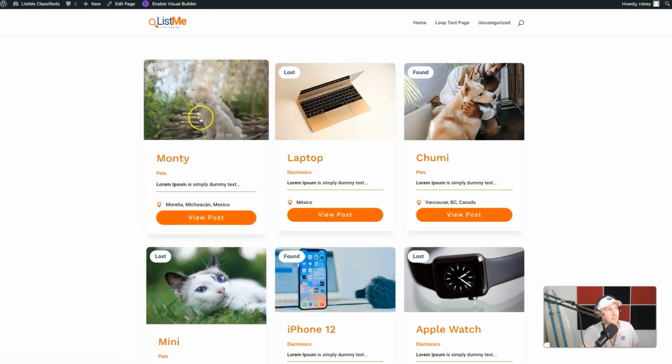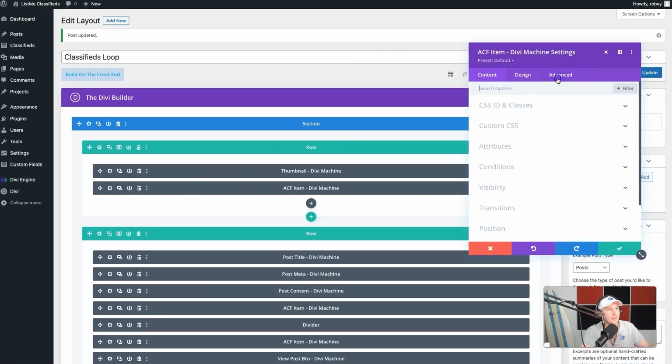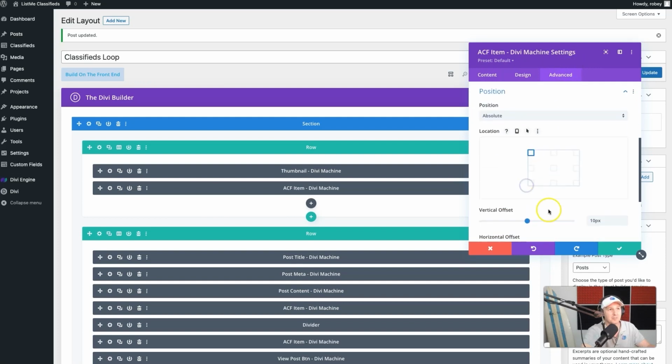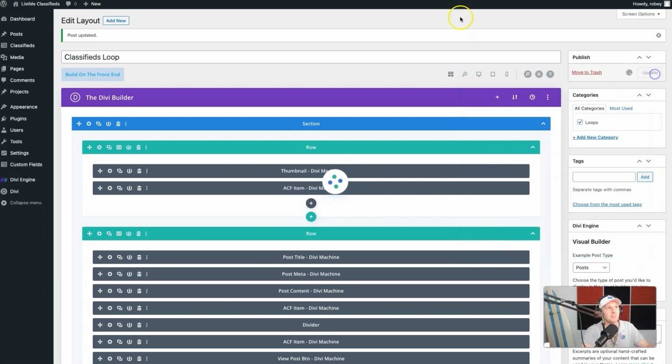When I hover it, it disappears. And that is something to do with the Z index. So when I come back here and open up my ACF item module for that status, I am going to scroll down back to position. And you guys see the Z index option down here. Just give it four nines in there. That should be enough to give it priority over that hovered image.